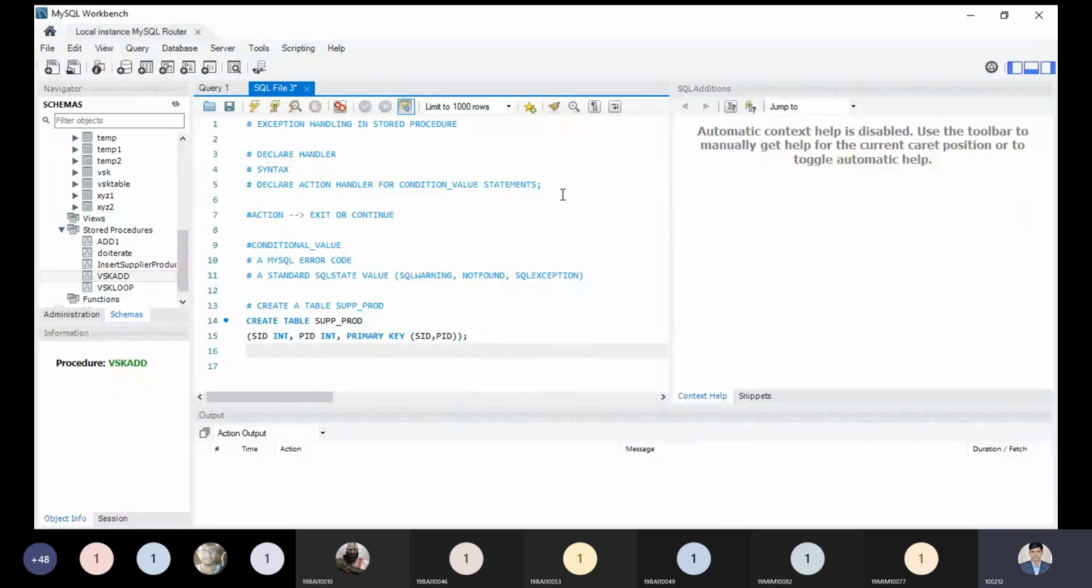And of course we have some part, those are the action, what kind of action we want to perform, and what are the condition values we need to see. Those are recognized by some error code or some standard SQL states. Those are SQL warning, not found, SQL exception, and a statement, what exception statement you want to display or print.